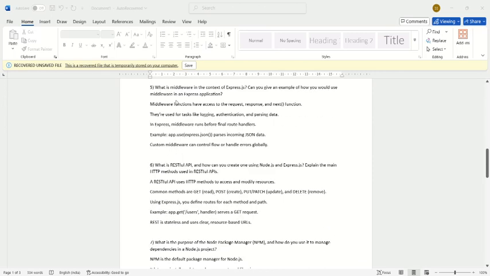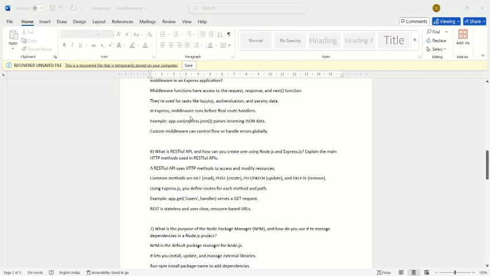The next question is, what is middleware in the context of Express.js? Can you give examples of how you use middleware? Middleware functions have access to the request, the response, and the next function. They are used for tasks like logging, authentication, and parsing data. In Express, middleware runs before the final route handlers. Example: app.use, like this.